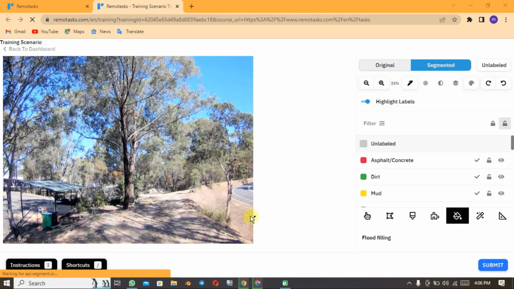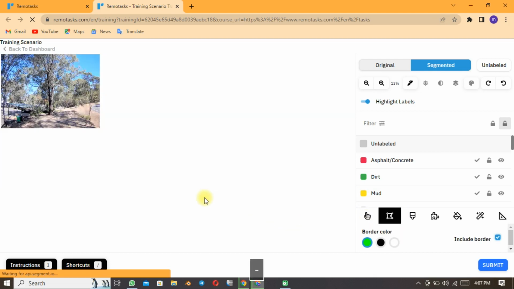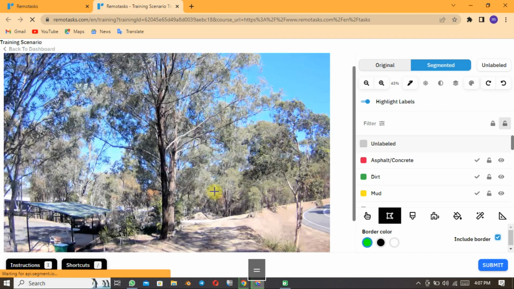The easiest way to do remote task is by using shortcut keys mostly. So I like using shortcut keys to make my work easier. That's reason number one. And to use shortcut keys, the most important shortcut keys are plus, of course, and minus. Minus for zooming out, plus for zooming in.